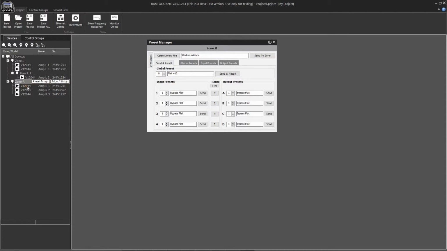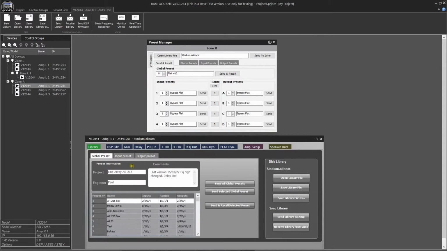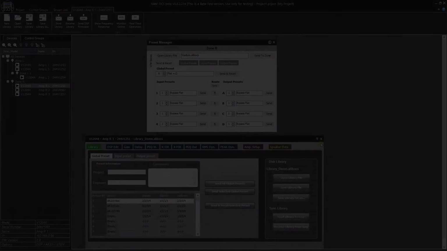Lastly, when we load a library in a zone, this library will be assigned to the current project and will also be the library that opens automatically when we open any of the amplifiers in the zone. However, we can still open any other library for a specific amplifier at any time.